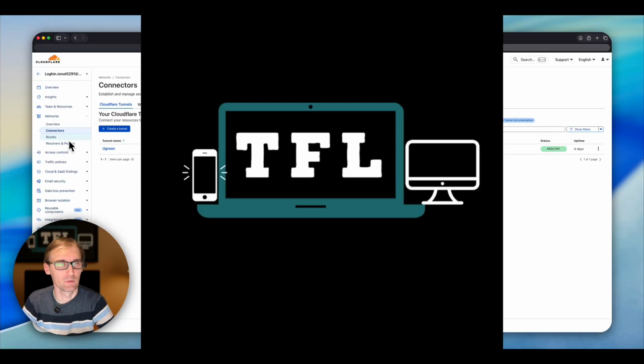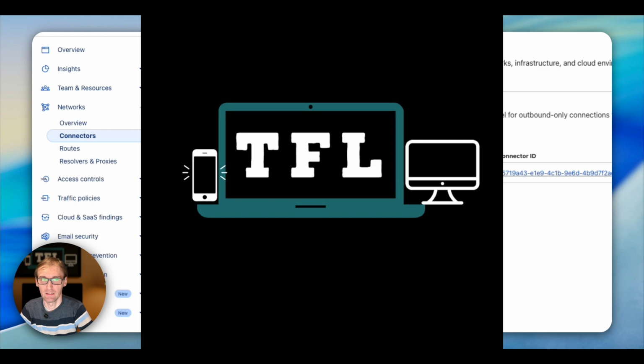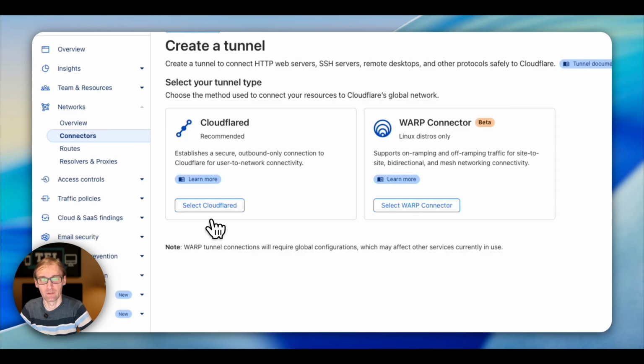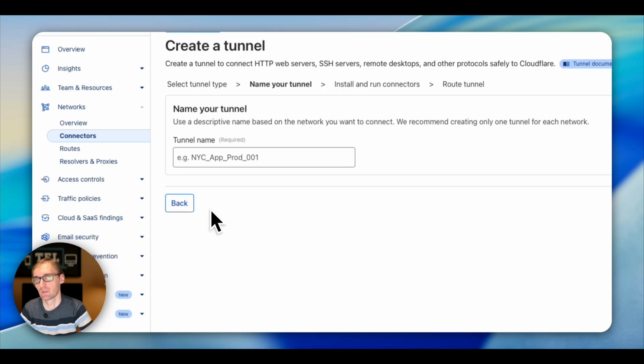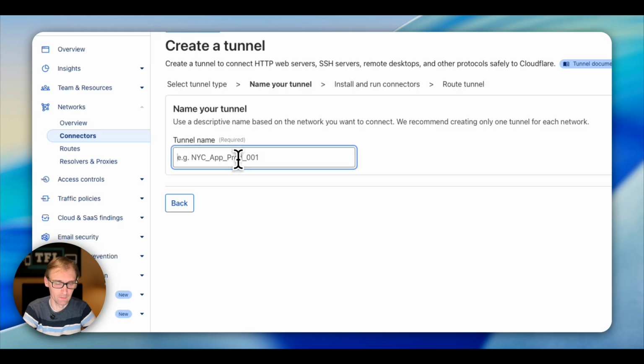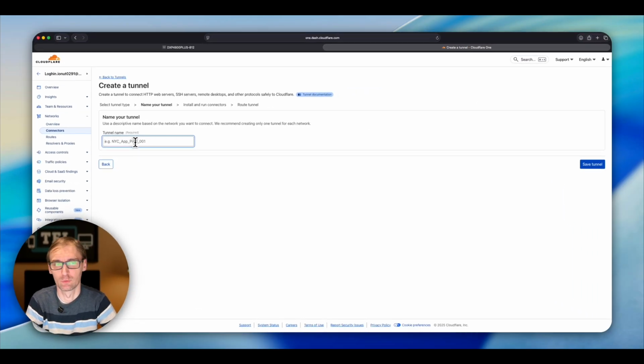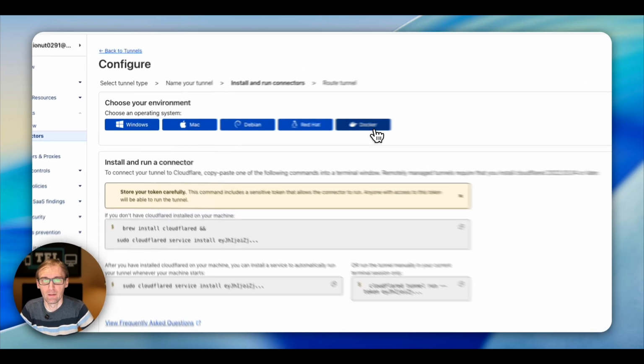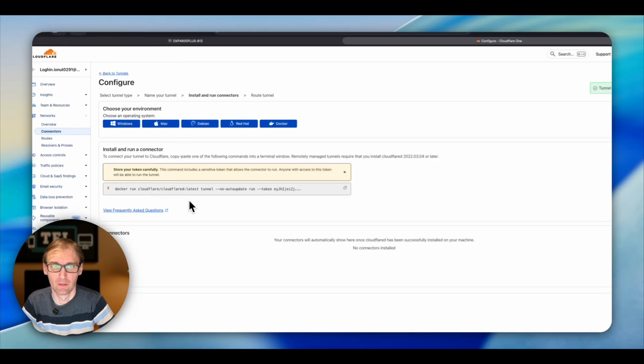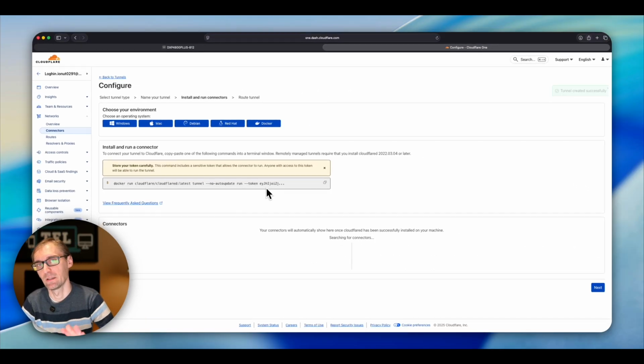So the first thing that you want to do is just go on Cloudflare, go into networks, connectors, and click on create a tunnel. Now here you can select Cloudflared, because I have Cloudflare. And here you just put whatever name you want. So I already have Ugreen, so I just put test.